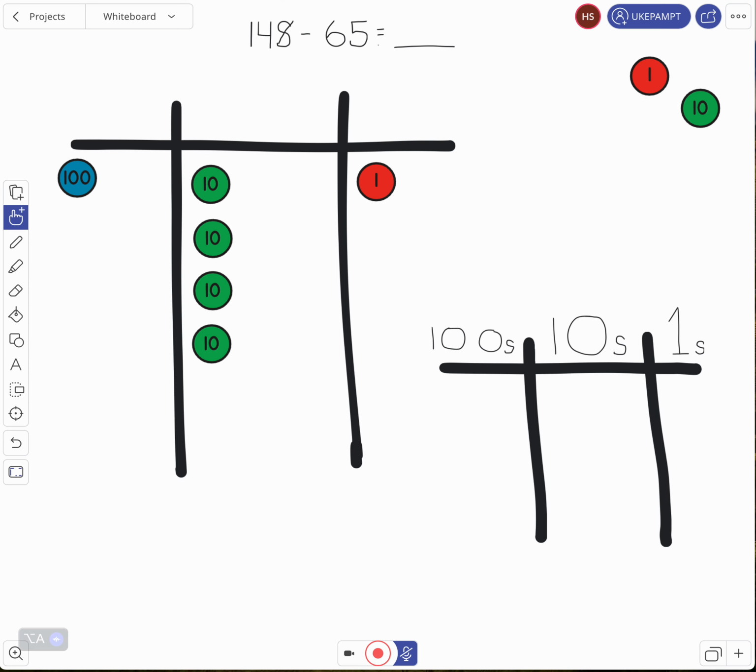So let's now represent this with place value disks. I want you to use place value disks while I represent using drawings. Pause the video if you need to get your materials. Okay, we're going to stick with the problem 148 minus 65.